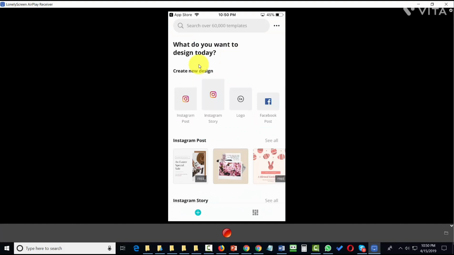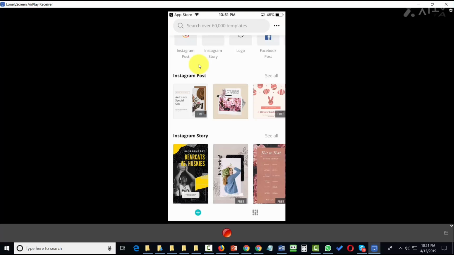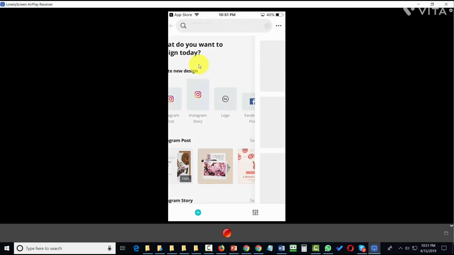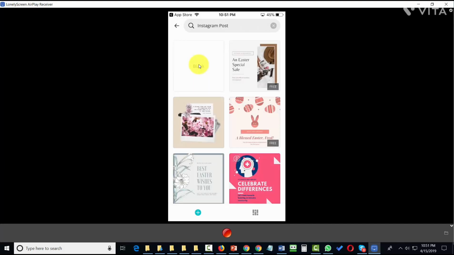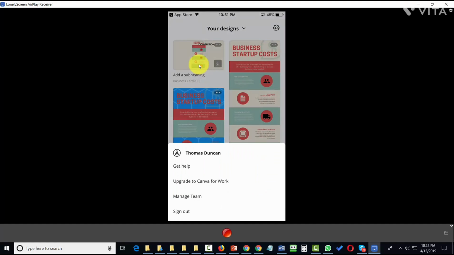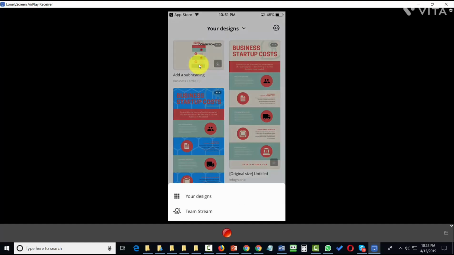On the right-hand side menu, you'll be able to click the three dots, and you'll be able to create a custom size design. To create a new design, you'll click the plus button on the left-hand side, where you can choose the format. In order to see your existing designs, you'll click the right-hand side, and you'll be able to see them in this panel. Once you're in this panel, you'll be able to access the gear. That'll give you access to the upgrade, managing your team, and then the help section. And if you have a team, you'll then be able to access the stream by clicking the top link.